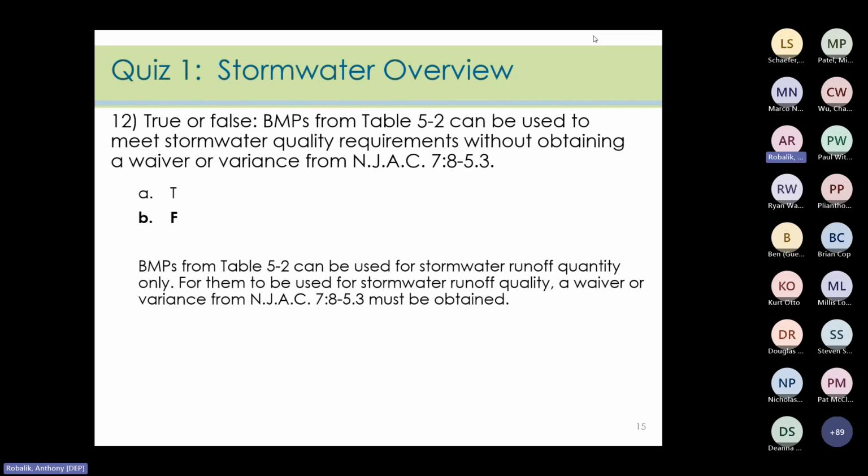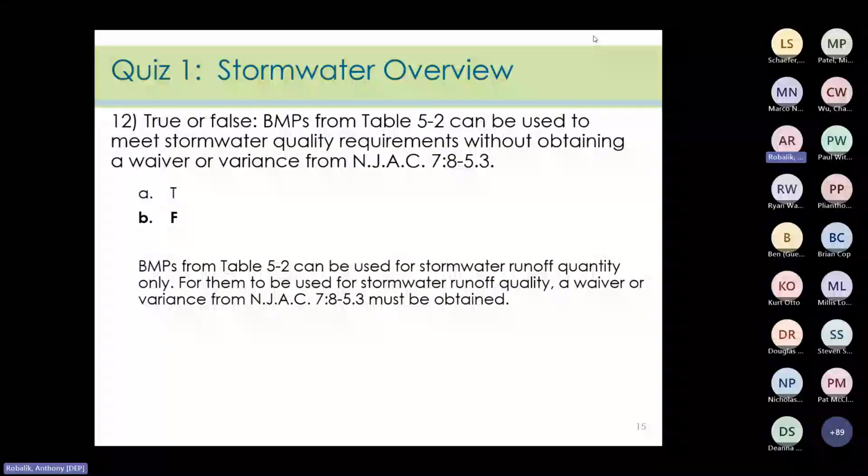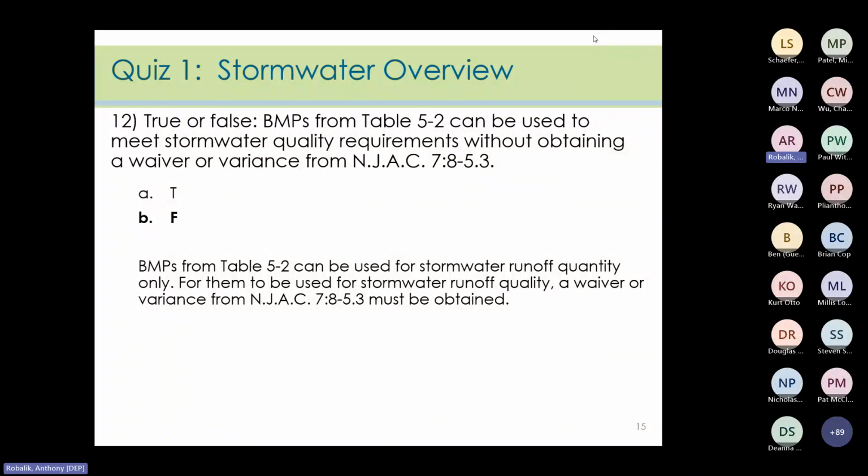So a waiver or variance is required in order to use BMPs from table 5.2 for stormwater runoff quality or groundwater recharge. BMPs from table 5.2 may only be used to meet the stormwater runoff quantity requirement without a waiver or variance.